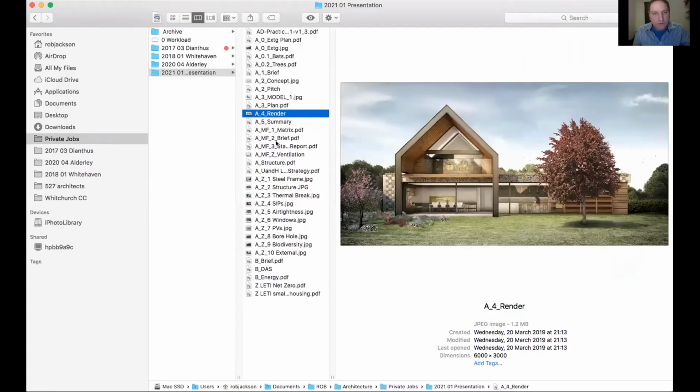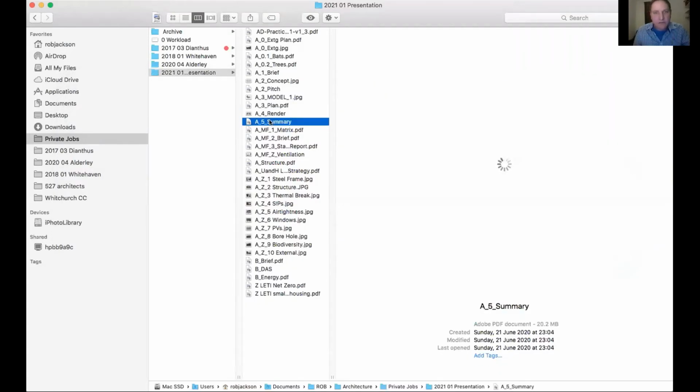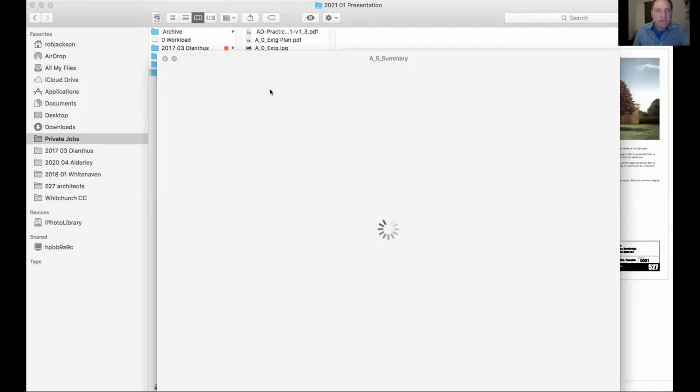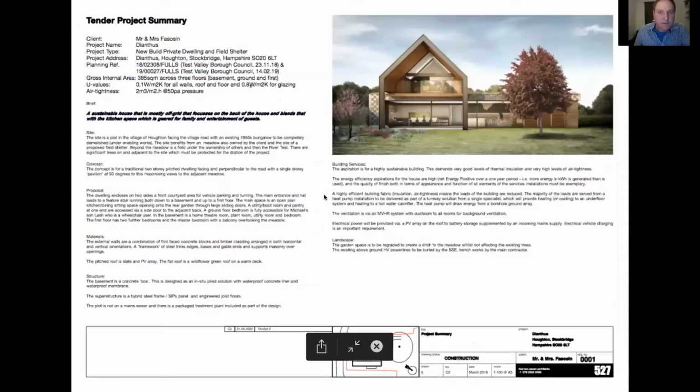But in technical terms, how do you achieve that? So this is a summary sheet that we do for pretty much all of our projects, just so the contractor who's taking it on board gets an overview of the whole thing. You see here, in terms of the U values, 0.1 watts per meter squared per degree Kelvin for all the walls, roof and floor. That's pretty good.